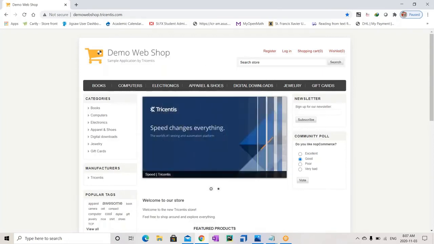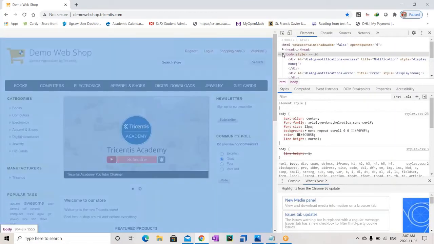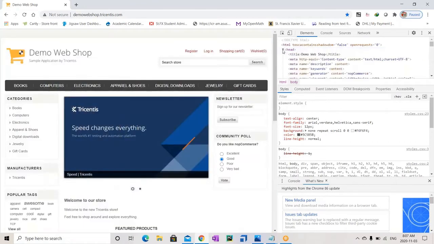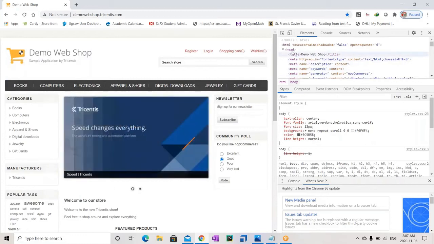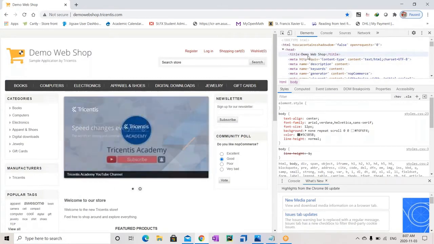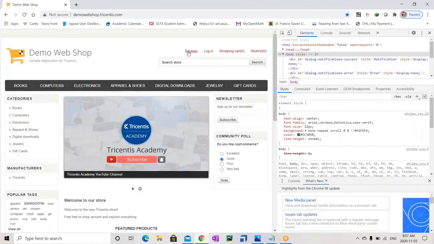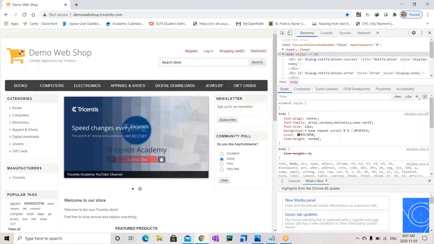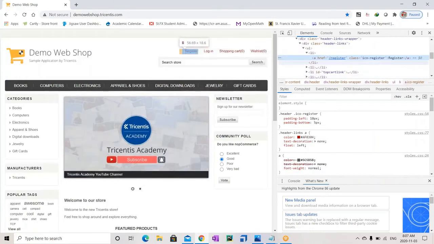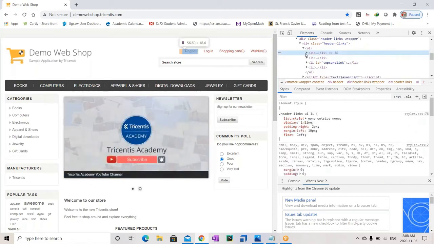If you go to any web page and press the F12 key, you can see the DOM structure of that web page. It follows these taglines to define things. This is the header tagline, so this is the title header, demo web shop. Similarly, this is the body. If I want to see my register, just press Control Shift I, or right click and inspect, and you can see register. It is present in this particular tag.